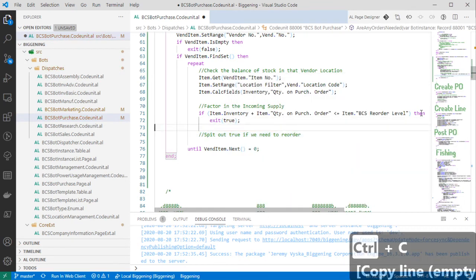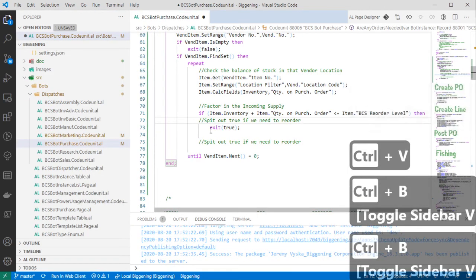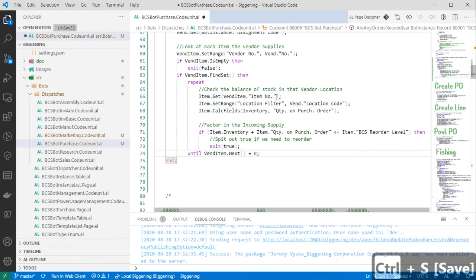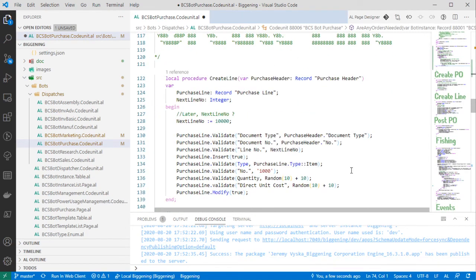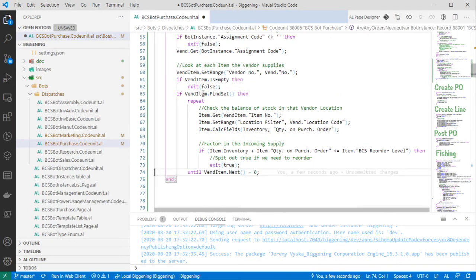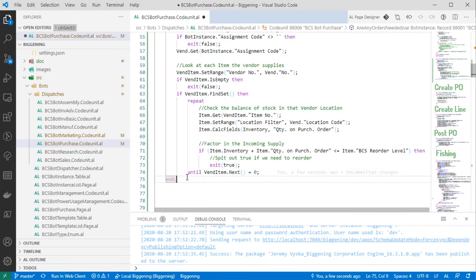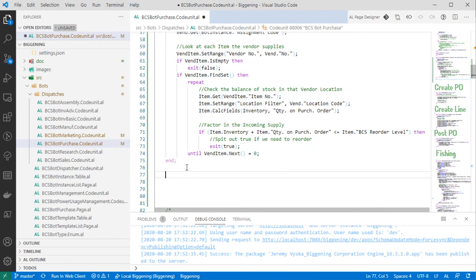That's it. Alright, now our purchasing bot will correctly know that an order is potentially needed. And later, down in the create line logic, we're going to reproduce this logic a little bit. But instead of exiting true, we're going to exit with the first item that we're aware of that needs demand. So like I said, I hate copying and pasting code, but in this case it makes sense.